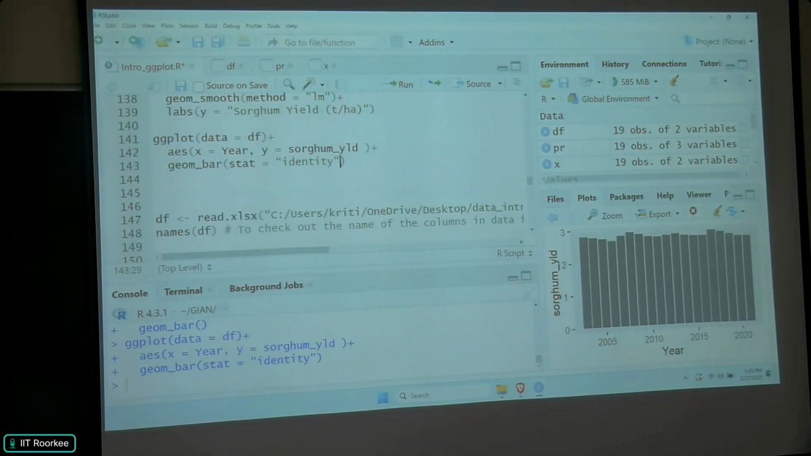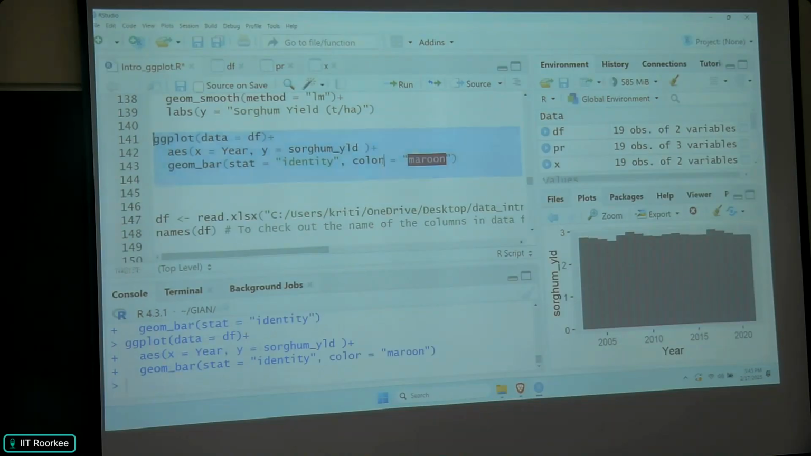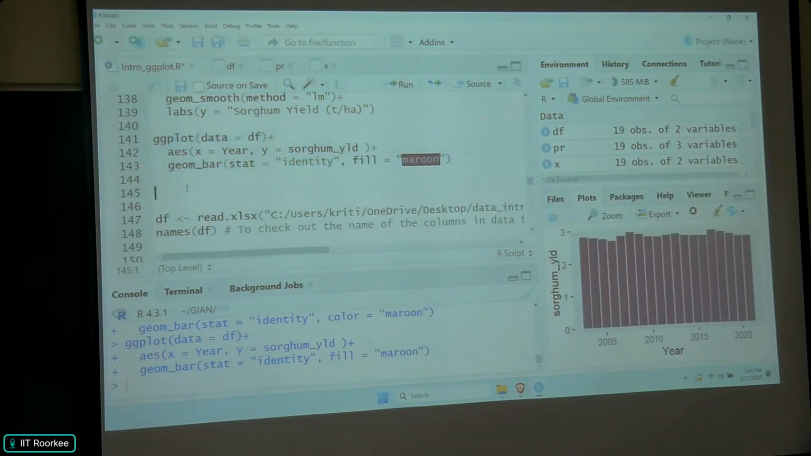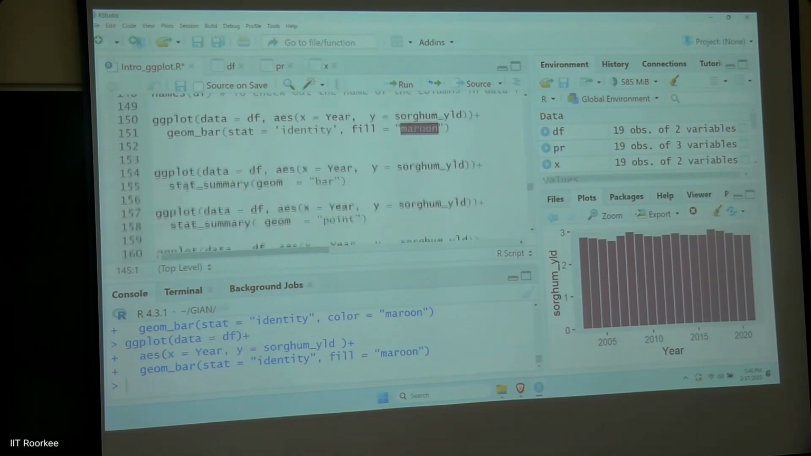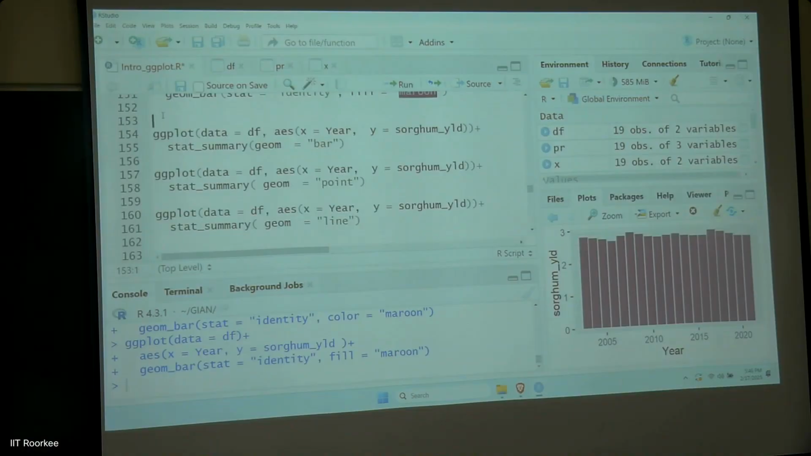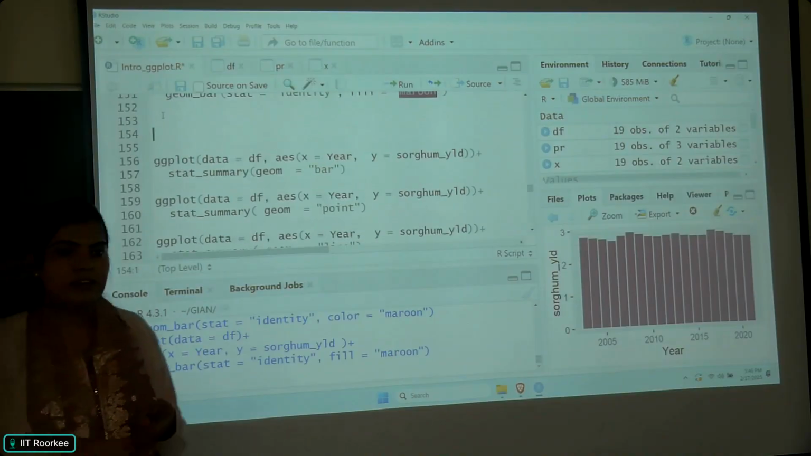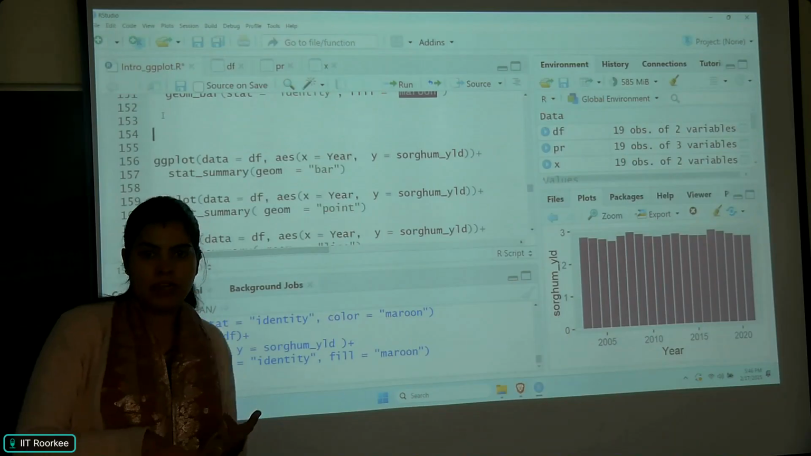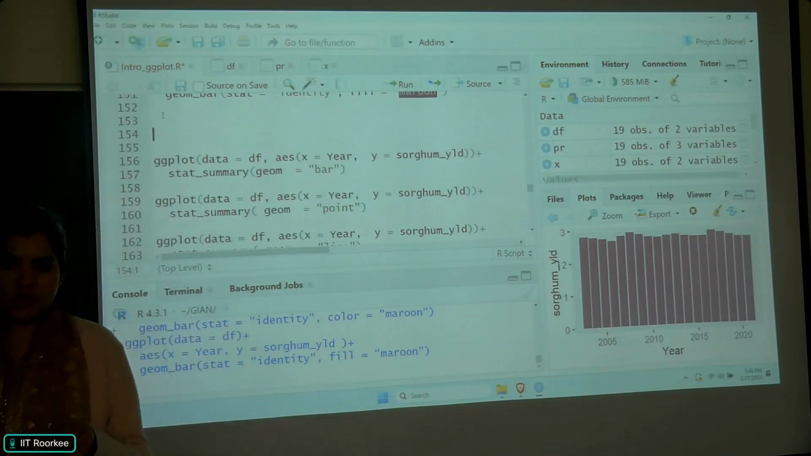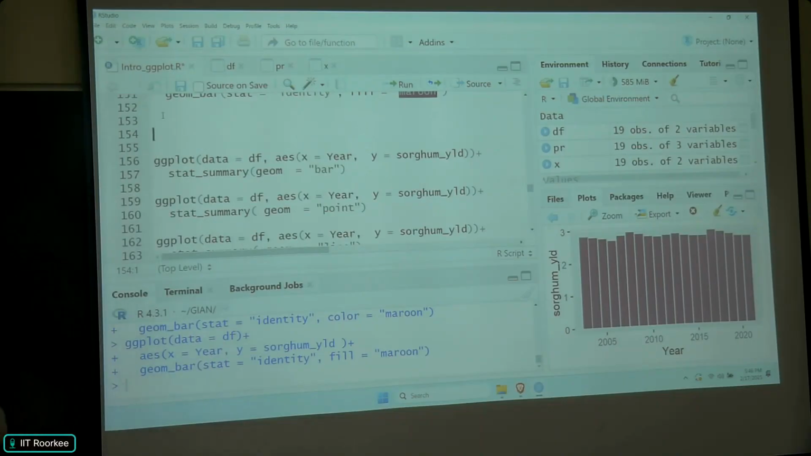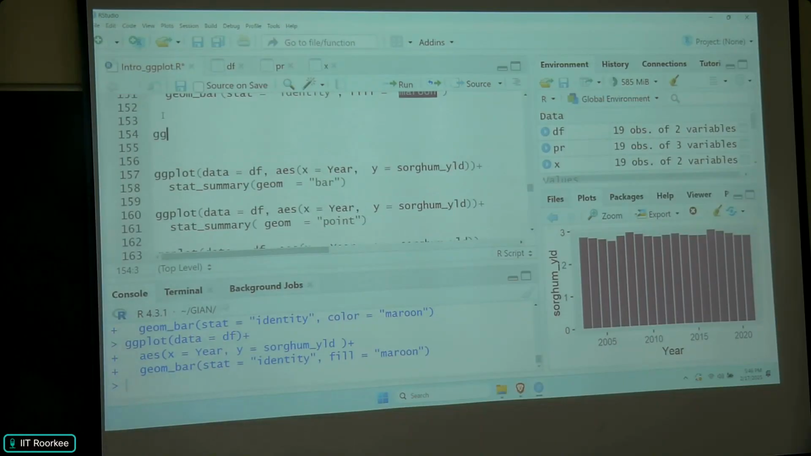Okay, and here again you can define the color. And there are multiple things that we can do with this. And in a bar chart, the color will mean the outside lining. And if you want to change the fill, then you have to use this fill. So you got the line and the point and also geom bar, right? So geom bar is not the only way to make a bar chart. There is something called stat summary as well. So we will go back to our plot.